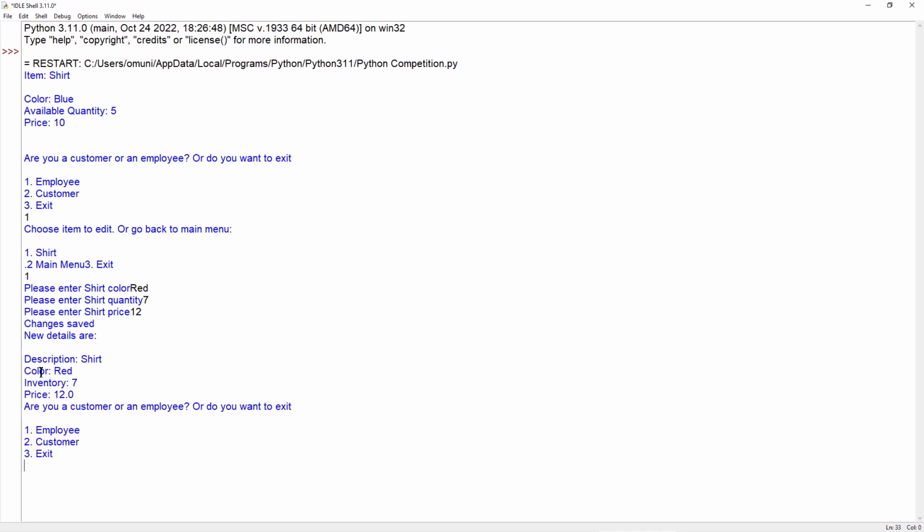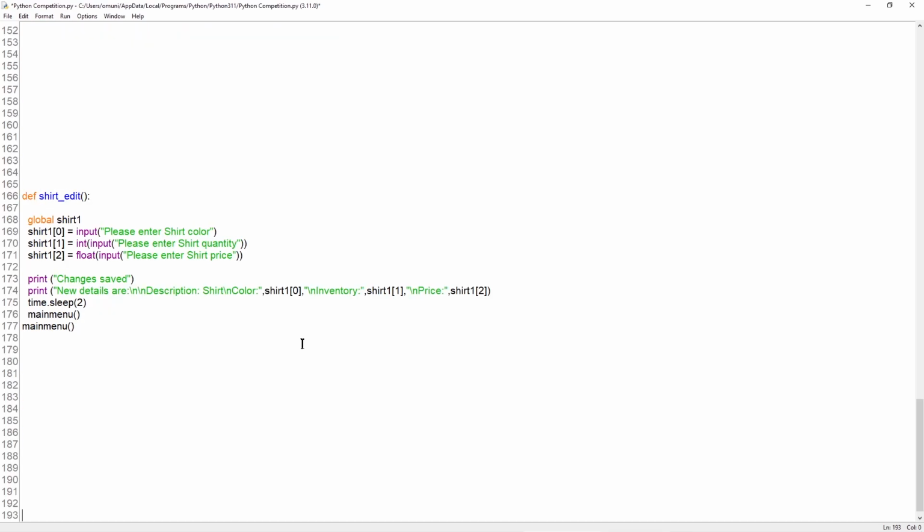Changes saved, new details are description shirt, red, inventory 7, price 12. Are you a customer? And then it goes back to the main menu. It's up to you if you want to make it go back to the customer menu or the employee menu or the main menu. Now to edit each item, we will also need to create its own function.